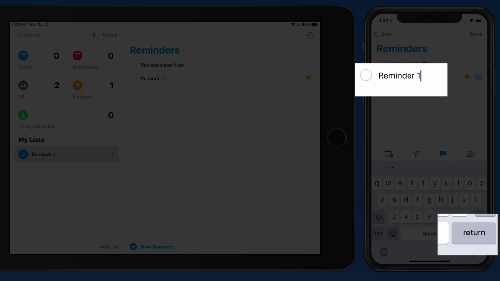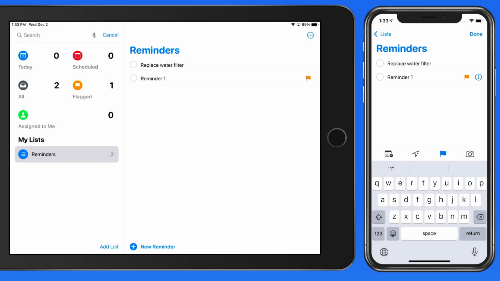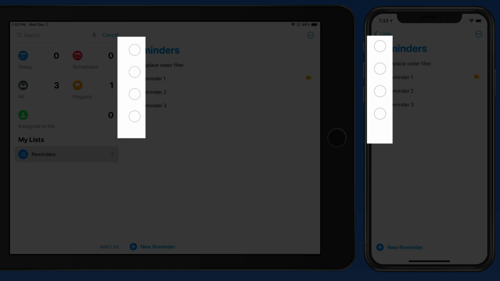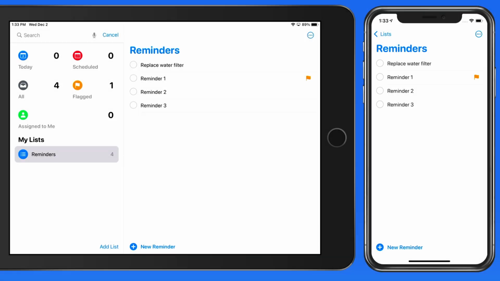Hit the return key after entering the name of a reminder, and you're automatically moved down to the next line with a new reminder. Of course, we can also use Siri to add reminders, which we'll cover later in its own lesson. Tap the circle to the left of each reminder to mark it as completed. The completed reminder is then automatically hidden from the list after a few seconds.